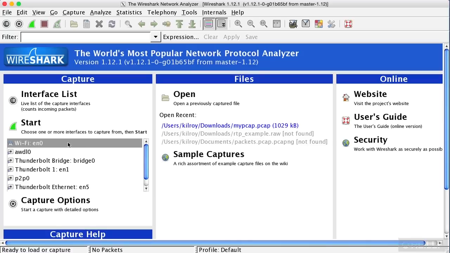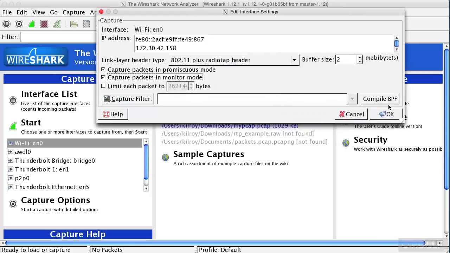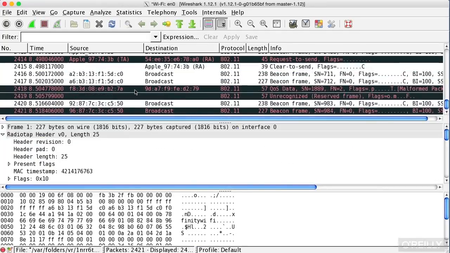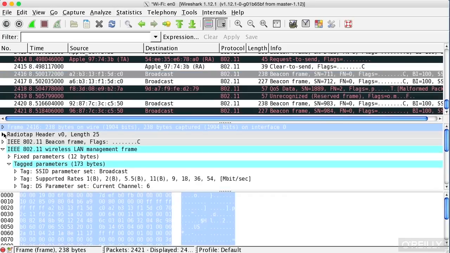Now, I want to take a look at the radio headers here in a little bit more detail. So I'm going to start up another capture in monitor mode. And I'm going to stop this pretty quickly because there's an awful lot of messages flying around, and it's just easier to deal with them if they're not constantly in motion. So let me pick one of these out, and we can take a look at the radio header that's already popped open for us.